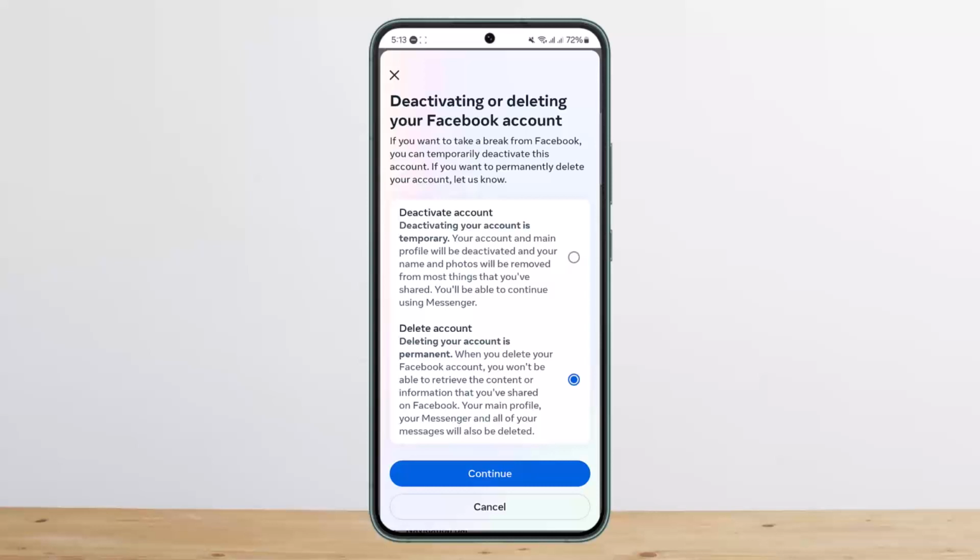It'll ask you for your password. You want to enter your Facebook account password and you'll be able to delete it. So this way you can delete your Facebook account.